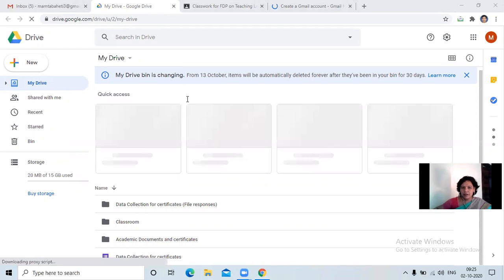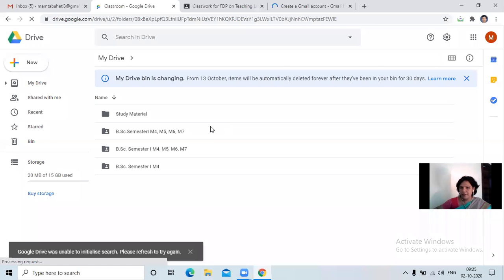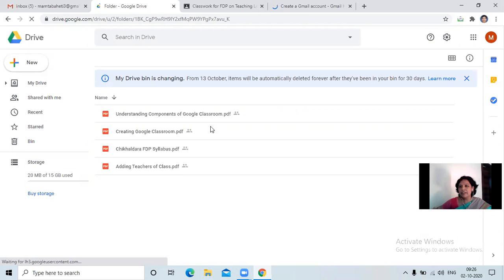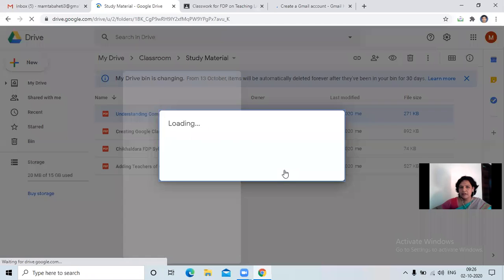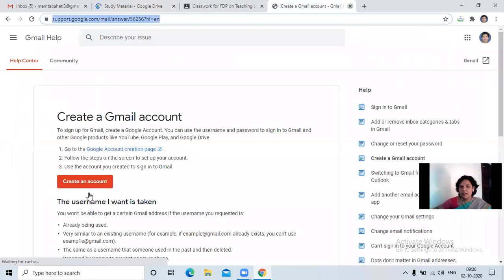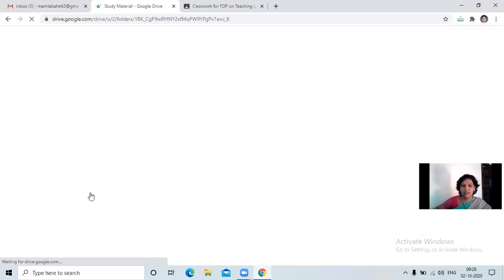So now you can see here in the folder classroom, I have a folder study material where I have kept the files. It may be possible that the name of a file is repeating, but here you will find it. Right click here and get link. I'm doing a right click on the file and clicking on get link. And then add link, I was pasting it.